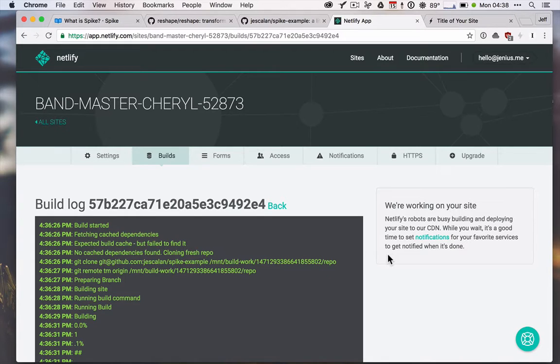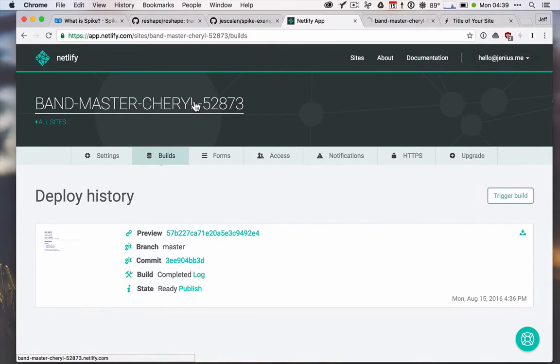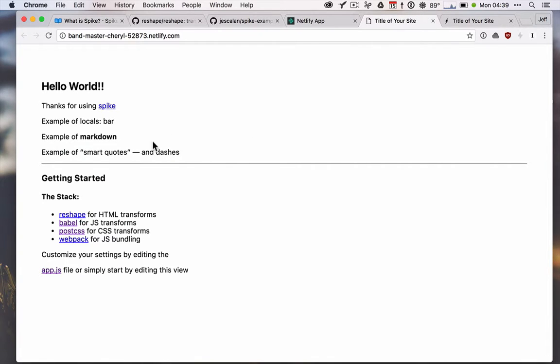Okay, and we're back. It looks like we have finished up with this build of the site, and it has been deployed. So let's go ahead and just see what it looks like. And there it is, exactly the same as we expected it to be when we compiled it locally. And so that's the full process. Super, super easy to get everything set up. Exceedingly easy to deploy to Netlify.